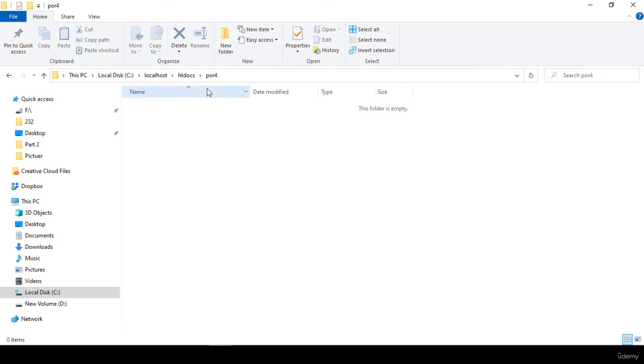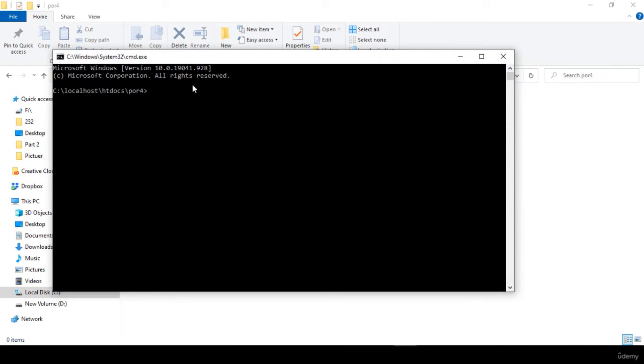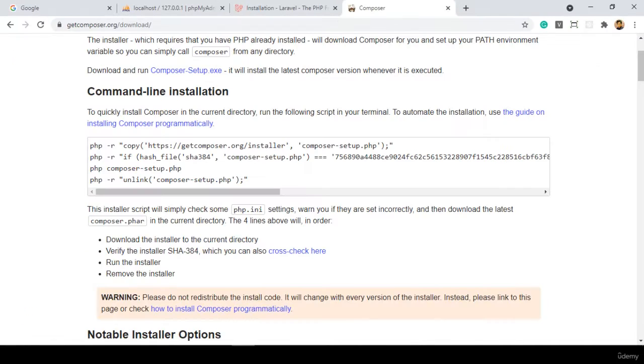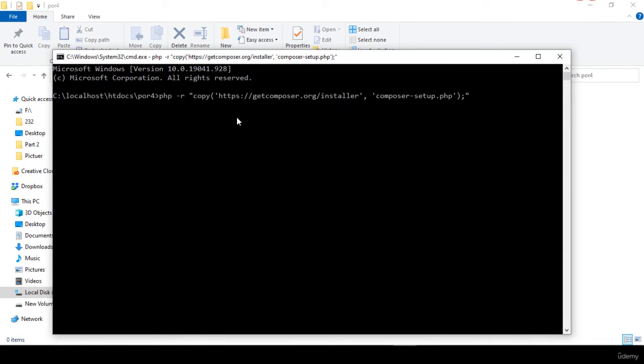So if you want to create it, in that particular area I simply run cmd. If you open it, that is our command prompt, and it is at the appropriate file location. Here I want to install Composer, so I simply copy this command. If you have already installed it, that's totally fine, but you can also install it with this command. I copy it and then paste it here.